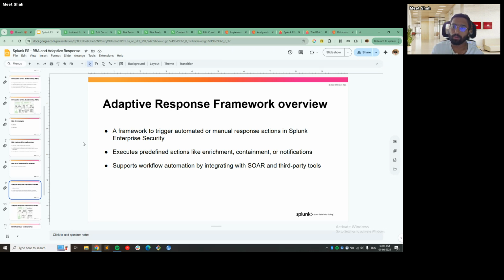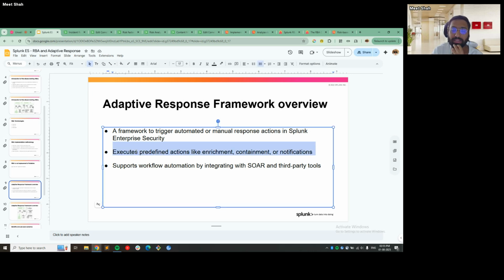You don't want to be dependent on the security folks to look over after 2 or 3 hours, because 2 to 3 hours is a long time. Instead you just want an automated flow where it will block the email ID or block the IP address, or disable the user altogether if you think that there are too many notables, or too much risk score in the environment. You may just want to disable the user altogether if the risk score is more than 500. So yes, it executes predefined actions like enrichment, containment, or notification.